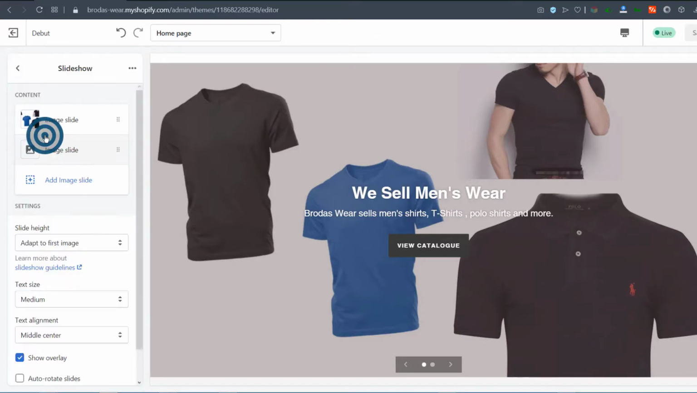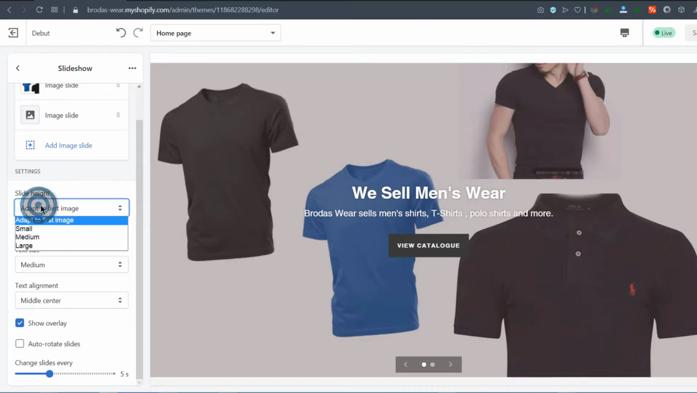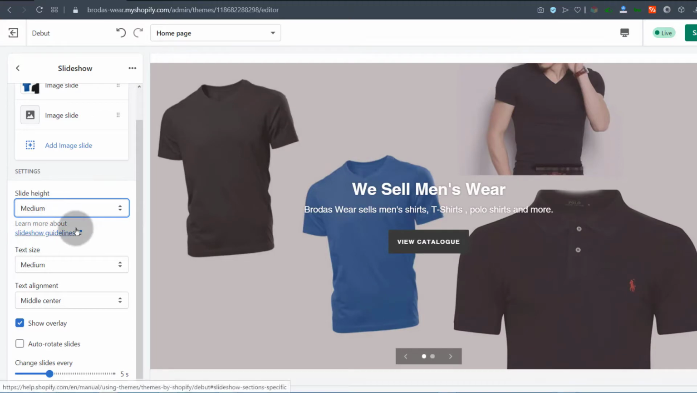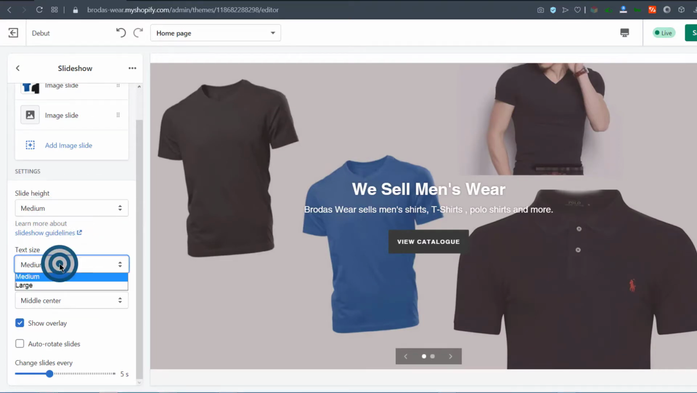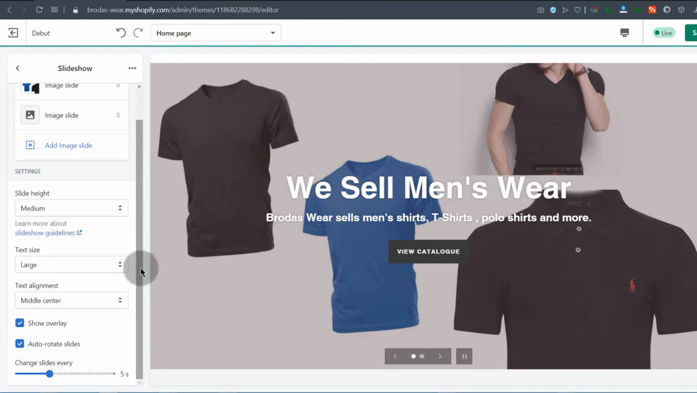So coming back to our slideshow, let's look at the different settings that we have for this. You can change the slide height. If you do want it to be smaller or medium, you can change the height as it was initially. You can change the size there. You can change the size of the texts. You can make them larger. The text alignment, of course, you want that in the center. And you can add the shadow overlay. So that's going to make the text on the home page larger. And of course, we do want the shadow overlay. And you can auto rotate the slides, definitely.